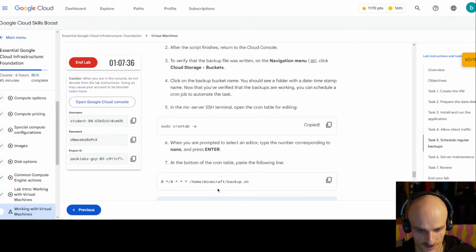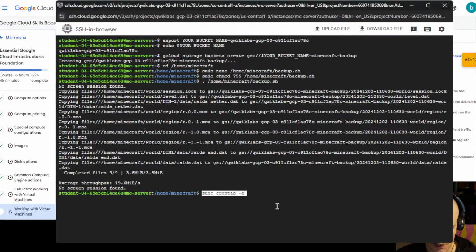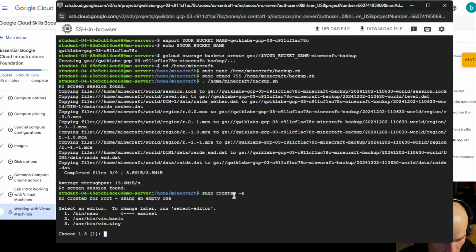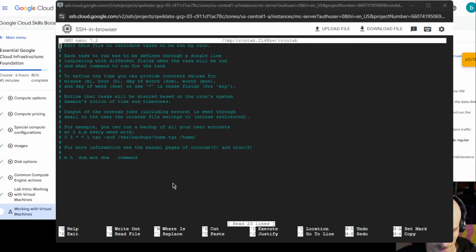So open the crontab for editing. So now we'll change the frequency. No crontab for root, using an empty one. Select an editor. Change later. Okay, so we'll choose nano. When you are prompted to select, at the bottom of the crontab, paste the following line. So this is a notation to indicate the frequency with which we want to execute the backup. It says every 4 hours.